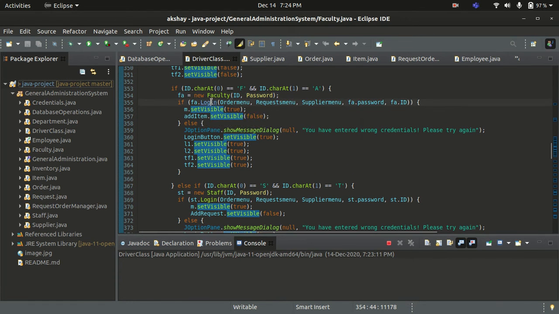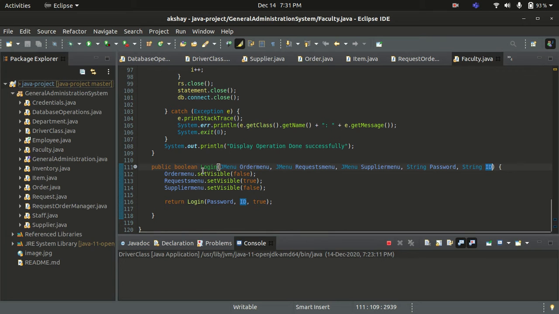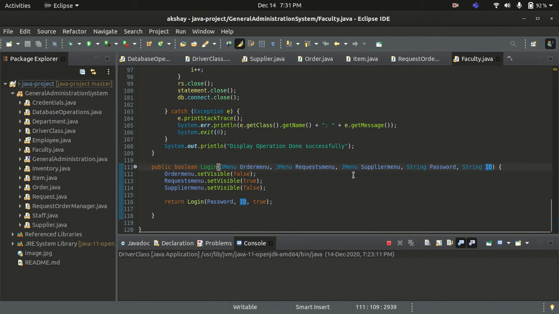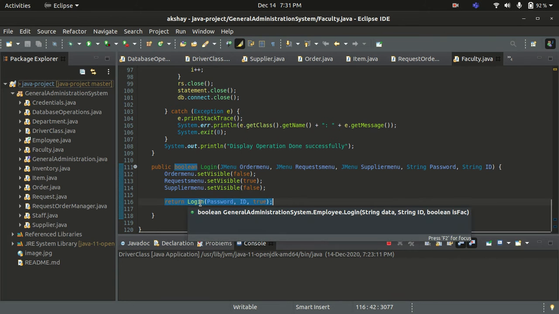Let's look at the login function. So here we have a login function which takes in all these arguments. These arguments are used here. We have the order menu, request menu, and supply menu. As this is for the faculty login, the request menu is only made visible. The order menu and supplier menu are not made visible. And then this login function is called.